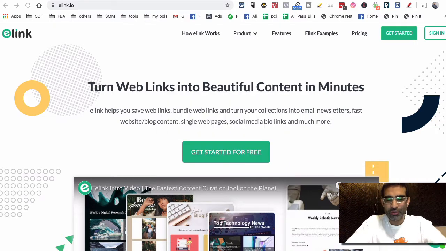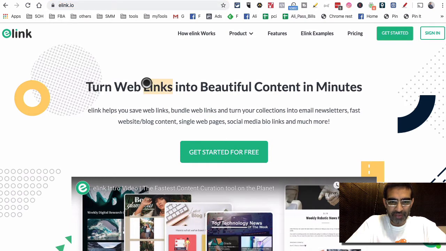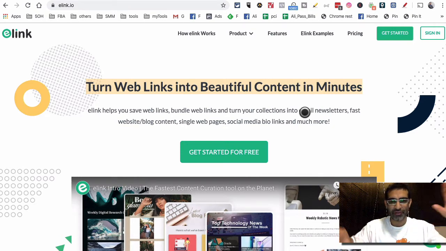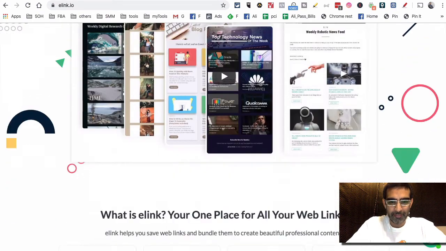All right, so let's do a quick demo of this tool. First of all, here's the URL, elink.io. Make sure you save it, bookmark this. What this does is you turn website links into beautiful content in minutes. Imagine, it's a tool you can collect web links from different sources, your favorite blogs, your YouTube channels, other sources, and then bring them together into one place. That could be your weekly newsletter. That could be something that you put in your Instagram bio link or other places. So it's a really cool tool that helps you curate content.